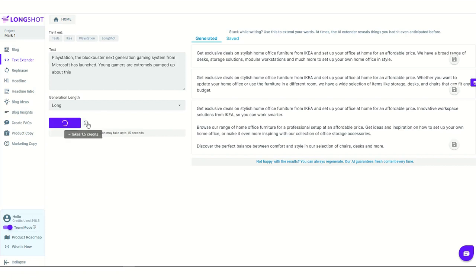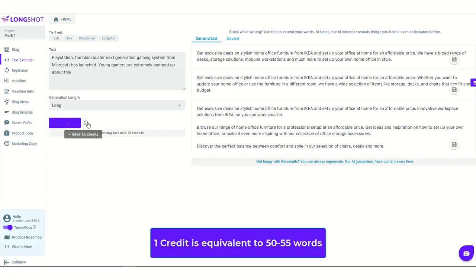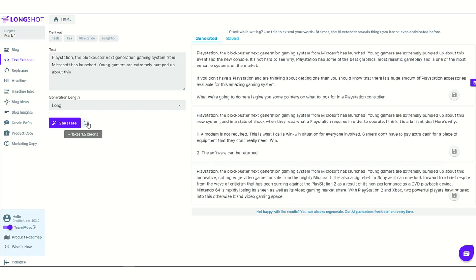So as it suggests, it takes 1.5 credits. So 1 credit is almost 50 to 55 words. So every generation takes 1.5 credits. So these are all the results you get. So these look pretty good.